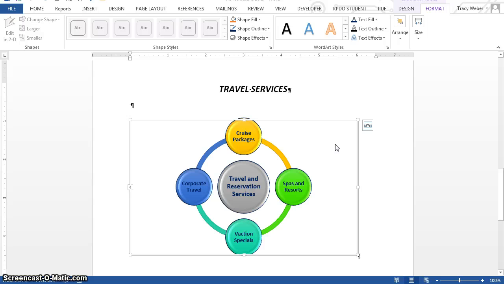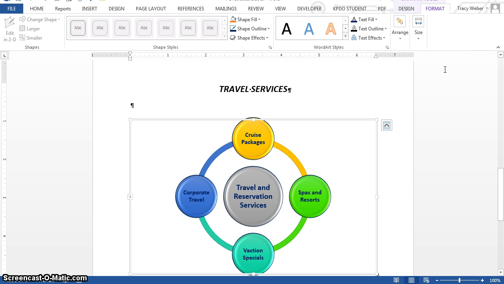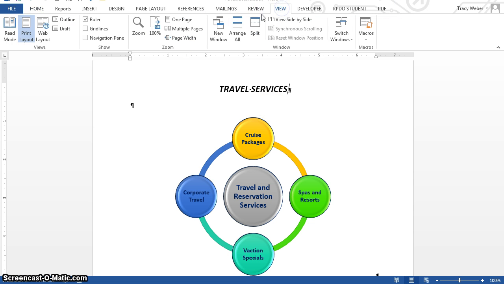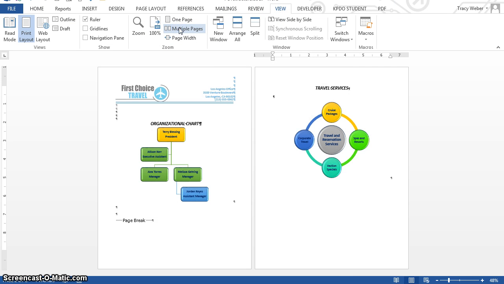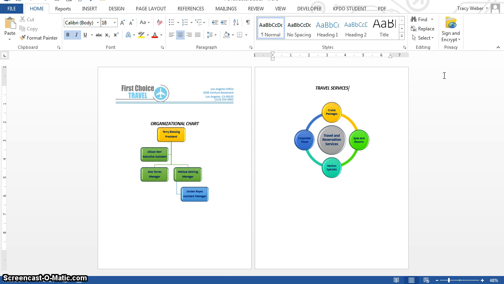I'm going to click the Size button for the shape height and make it 4. And the width 6.5, just like the other one. And then I'm going to click outside of it, and now I'm going to go to View, and I'm going to go Multiple Pages, and now we can see both. I'm going to turn off my Show Hide, and now that looks like two pretty professional looking diagrams that show our travel services and our organizational chart for our company.